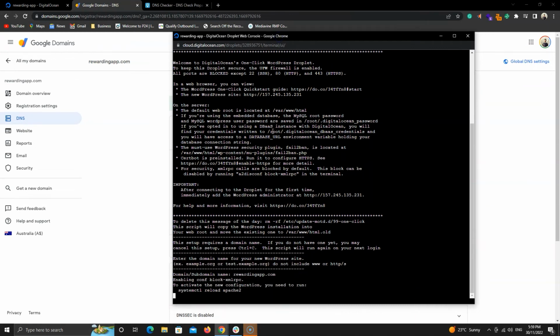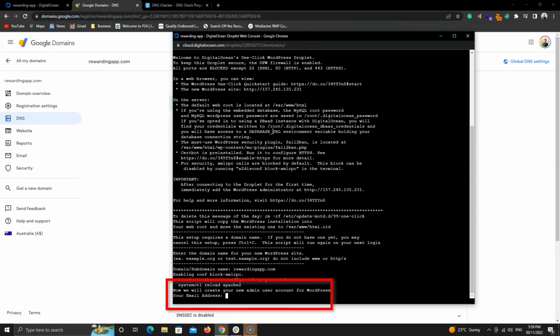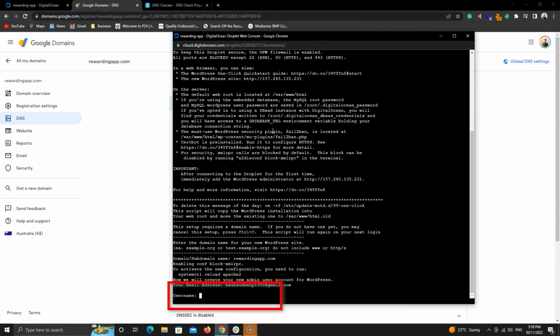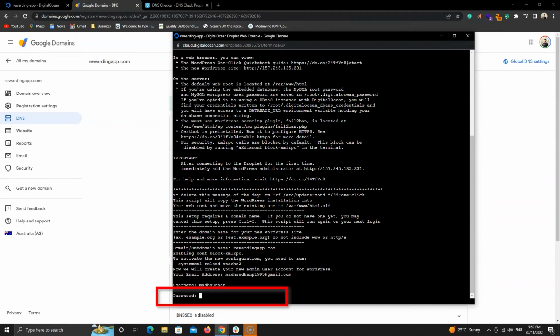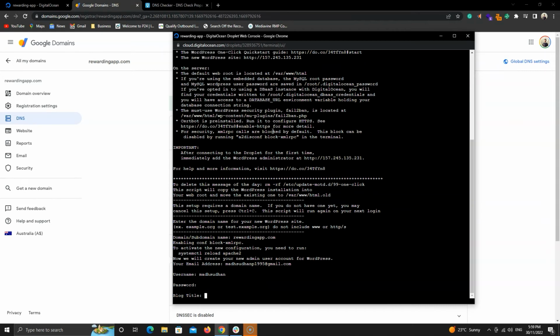It will ask for an email. This is your WordPress email. You can change it later. Hit enter. The next is your WordPress username. You can't change it later, so choose it carefully. After that is your WordPress password. When you type, it won't show it, but it is typing. Hit enter. Next is the blog title.